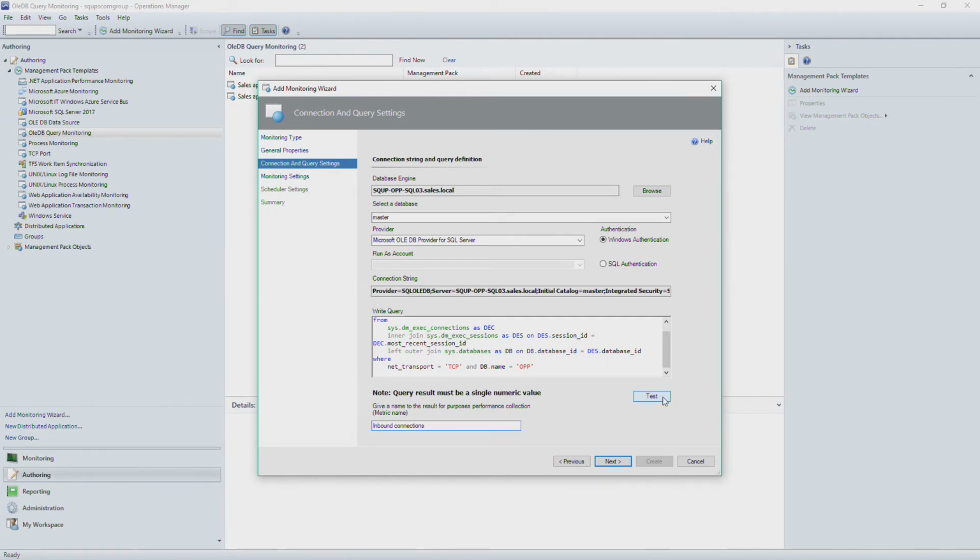Now there's a test button over here. I should point out it does work, but it functions the same way that the SCOM OLEDB data source or the web transaction monitoring test buttons work, which is that it doesn't actually test it from your management servers or from your agents. It tests it from this console using your permissions.